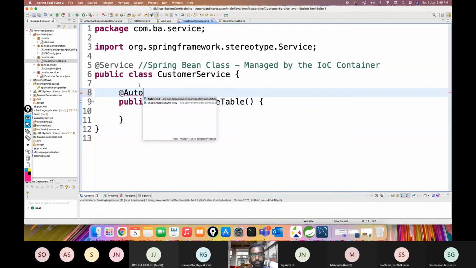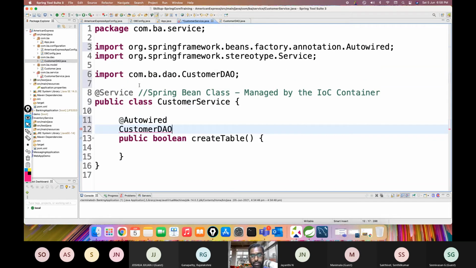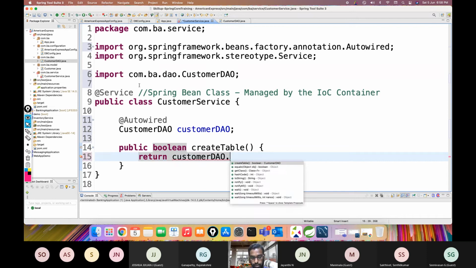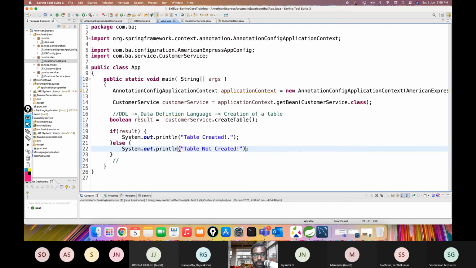So @Autowired, customer DAO class, customer DAO, and down here return customer DAO dot create table. Right? Done. Now coming back to the app class, we get a result. If the result is this, it's going to do this. So if you have any questions on this, please let me know.